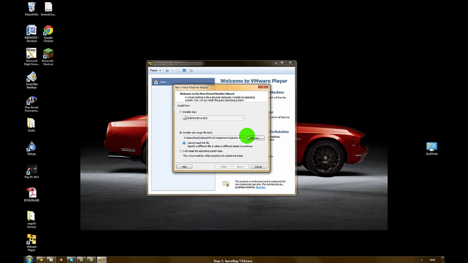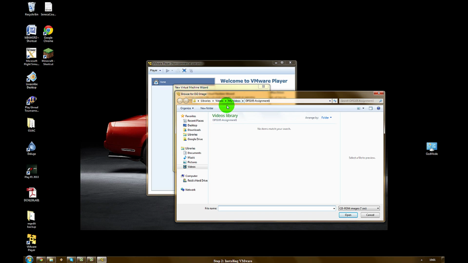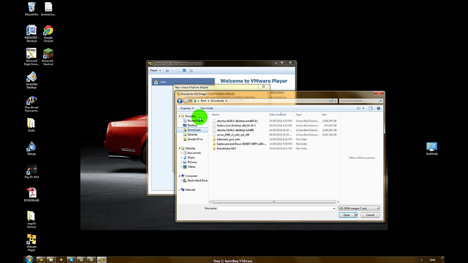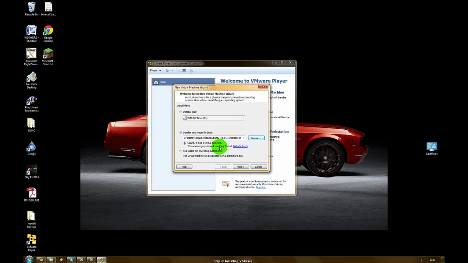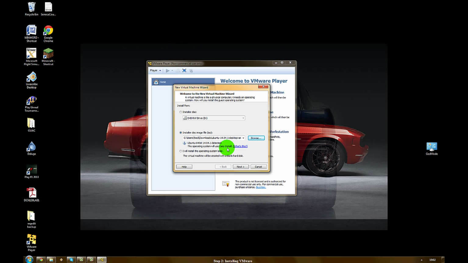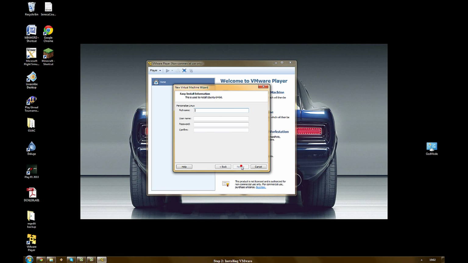After clicking Create a New Virtual Machine, it's going to ask us where we want to install from. We're going to want to install from the ISO image, so go ahead and click Browse. Once the window pops up, browse to your Downloads folder, locate the Ubuntu operating system download, and select it. After it's found, go ahead and click Next.